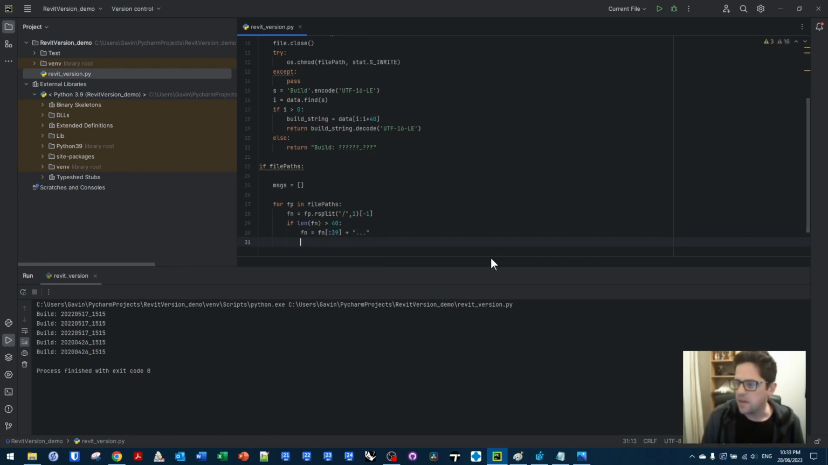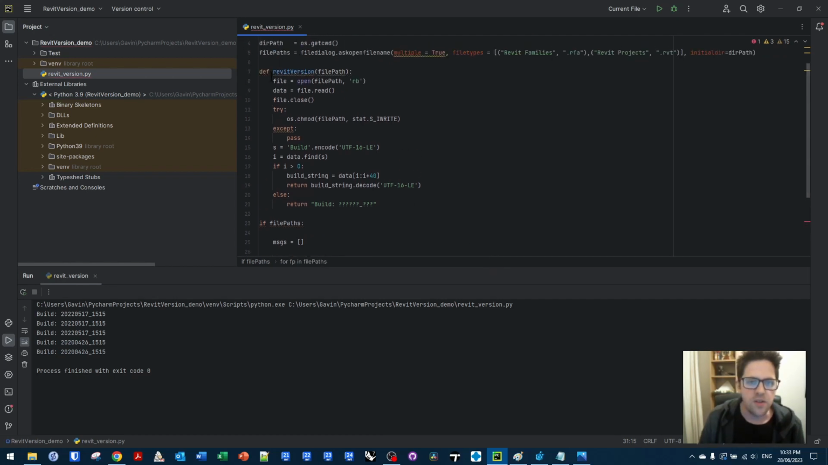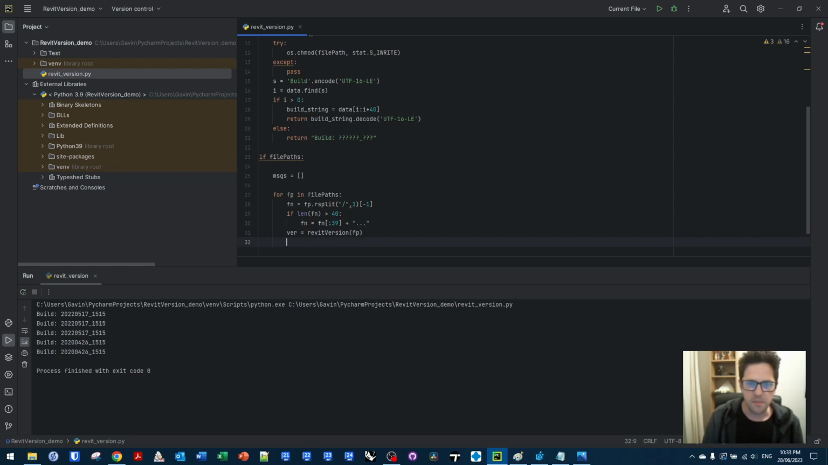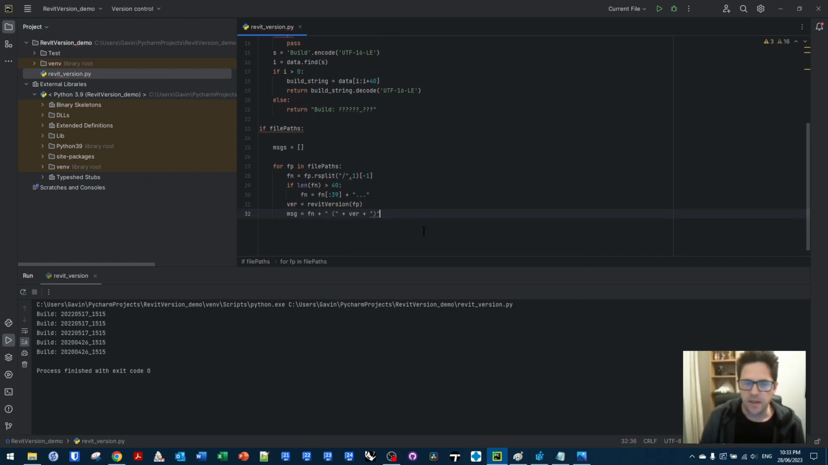From here, I can go back and actually then go and get this Revit version. So I'm going to say ver or version is going to be equal to this function applied to FP. So now that I have this, I can build a message. And I'm going to say in this case, it's going to be the file name first of all, plus a space and a bracket, plus the version, plus a closed bracket. And then I can just append this to my list of messages.